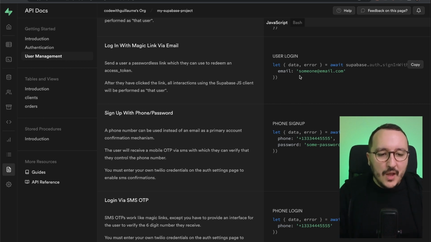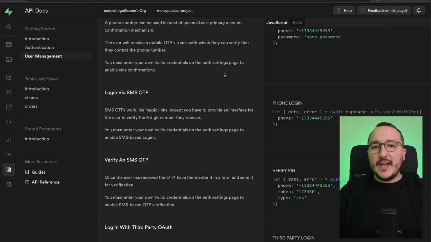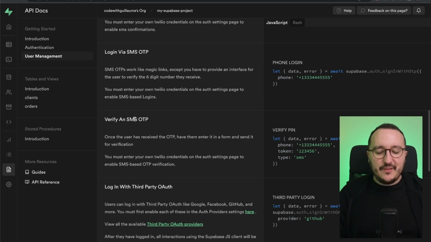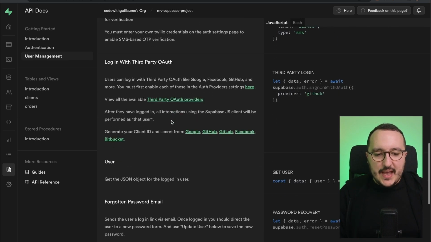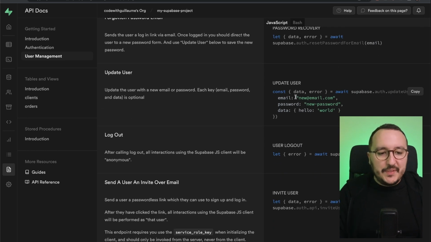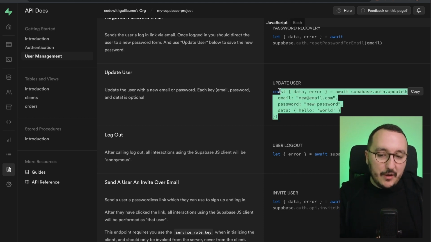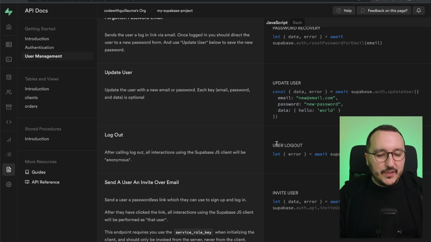You don't need to write extra code all the time, which is boring, and you save a lot of time. You can also sign up with phone, and that's a cool feature. You can log in via SMS. You can verify an SMS. And down there, you also get other options, like getting a forgotten password email, which we are going to see after. Update your own user up here. However, to get more information about the user, you would not store it here, but in a third table, like a profile table, for instance. And you've got, of course, the logout there.